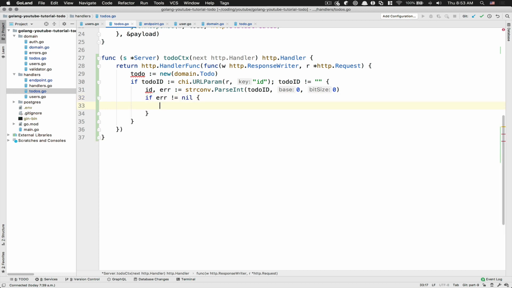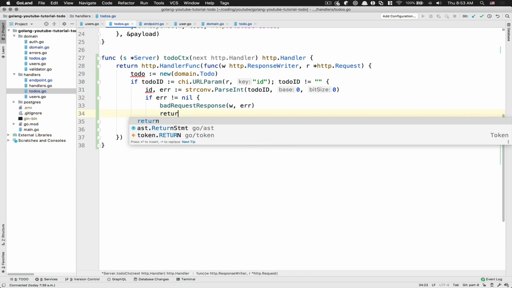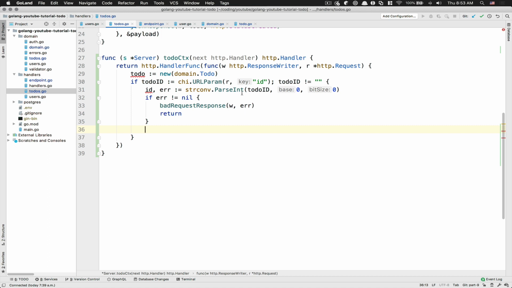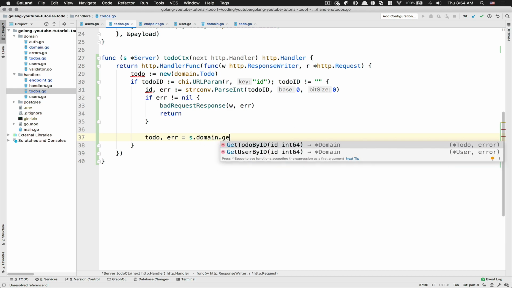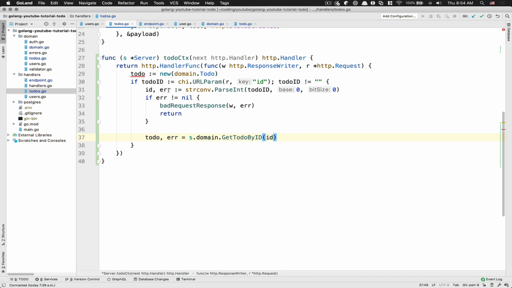So if we have an error, I'm going to send a bad request, where I just send the response writer, and I return. That's it. That means if I wasn't able to parse this ID, maybe someone put an ID like hello world, but it's supposed to be a number. After that, I'm going to get my to-do from my domain. Remember, this s, so this server, has access to the domain, can call GetToDoByID and pass it the ID we just parsed.